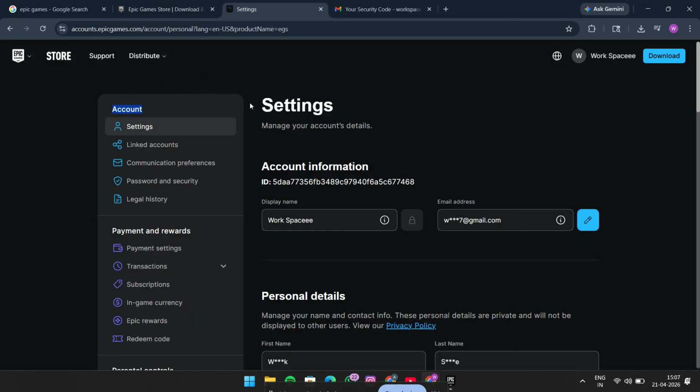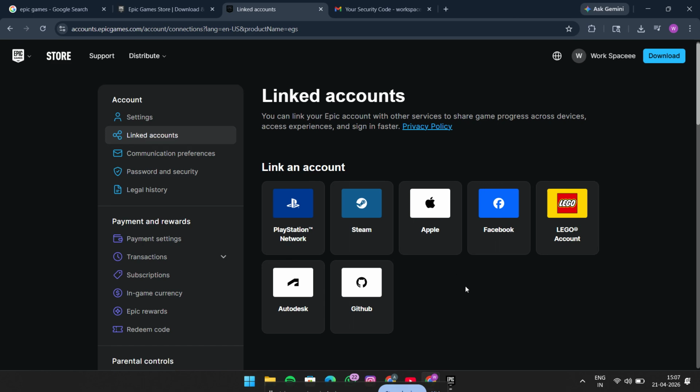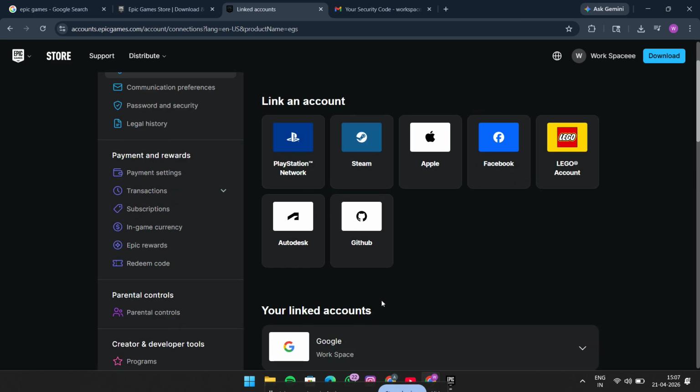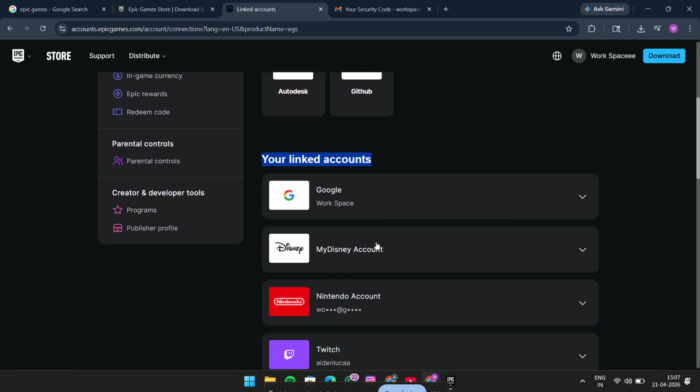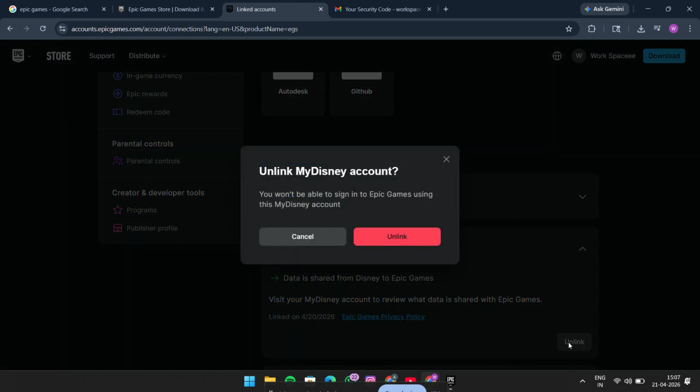On the account page, you'll want to find the section labeled Linked Accounts. This area shows all of the external services and platforms connected to your Epic Games account. Once you're inside linked accounts, look carefully for Disney. When you find it, click on Disney to open the connection options. You should now see the Unlink option. Click Unlink to begin the disconnection process.